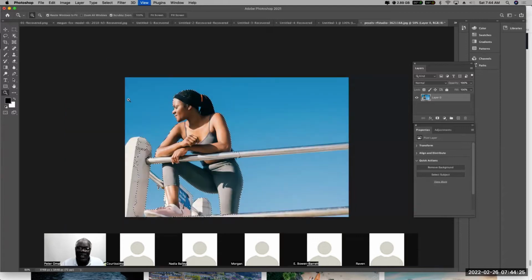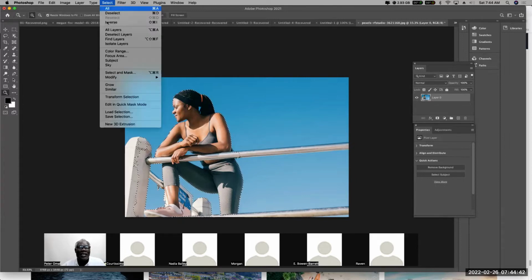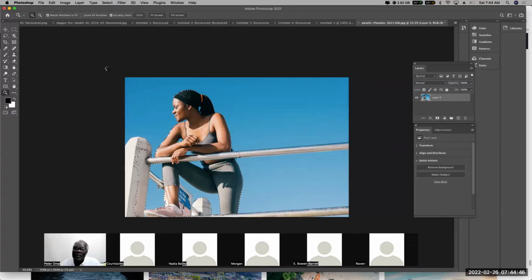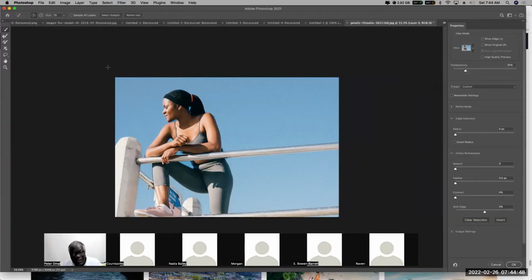It went straight in. Okay. Yes, sir. So you don't need to worry about it being damaged. All right, let's see if we can go back again. We go under the same Select and then Select and Mask. Okay, you see, Select and Mask.